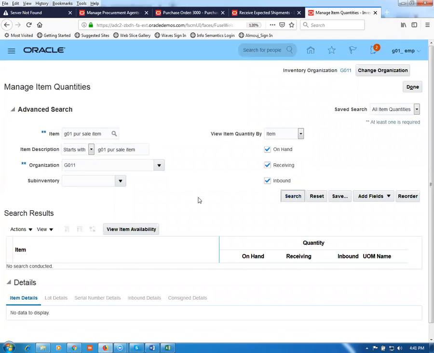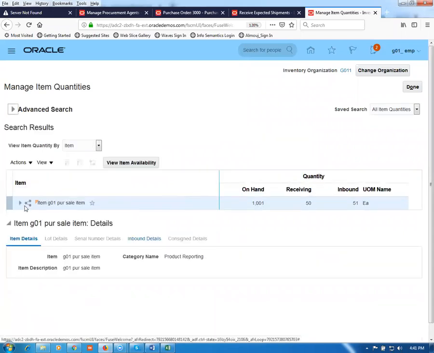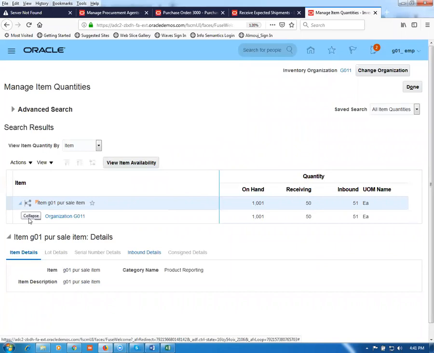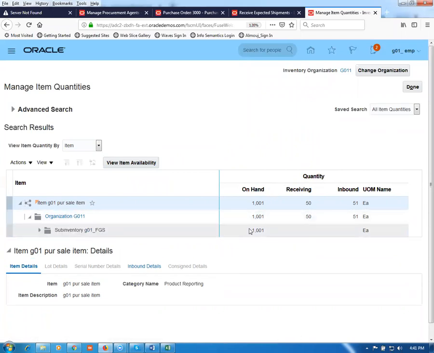Click on search, it will not show you everything over there. I'm going to expand it and then I'll show you. So inbound is 51, expected from supplier. In the receiving area, we have 50, and then we already have a stock of 1001 based upon the miscellaneous receipt actually. So in which subinventory it is returning.